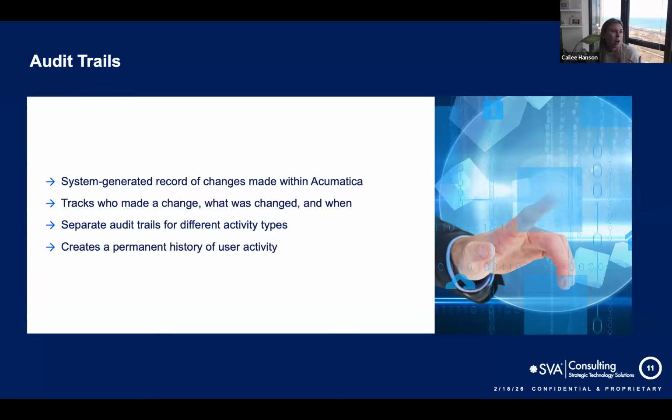Was it Austin? What was changed? So, hey, I changed this address from what it used to be to what it is now, and then when it was changed on February 18th, for example. So it's going to track all of those components. It's going to track kind of the before and after of those as well. And then we'll see that in that audit history.